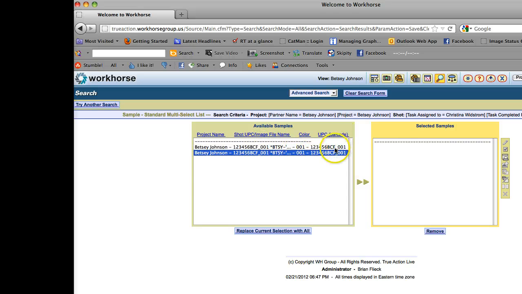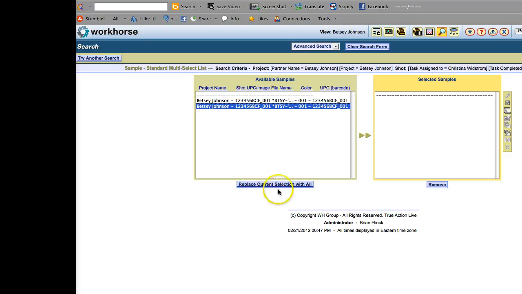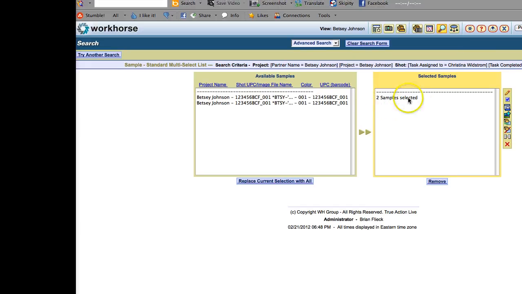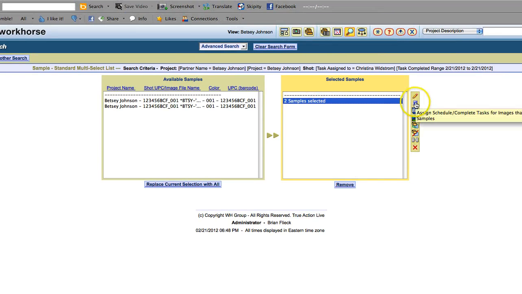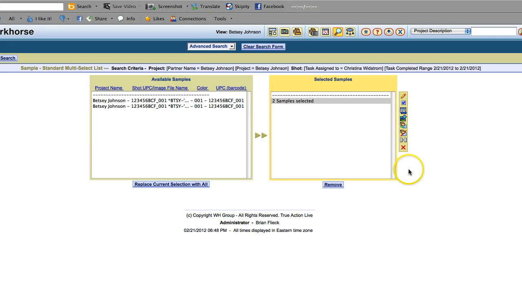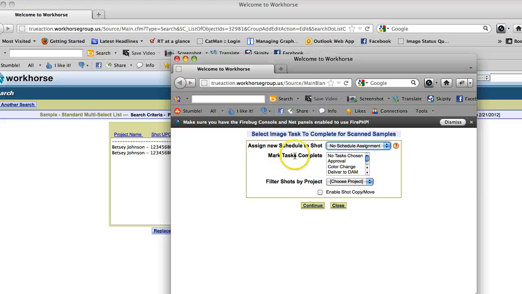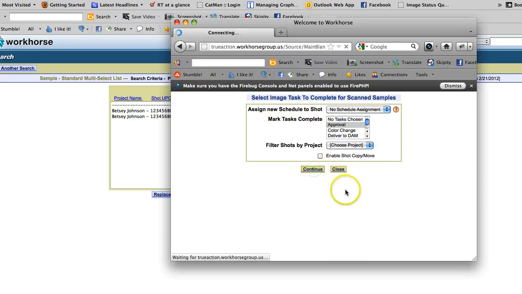Now you can't really see it, but one of these is the pattern and the other one is the actual file name. So if I had a whole bunch, I'd just hit select all, hit replace current selection with all. It'll tell me 2 samples selected. I select that, go to this little checkbox, and I'm going to mark the task complete. I'm going to hit approval, continue.